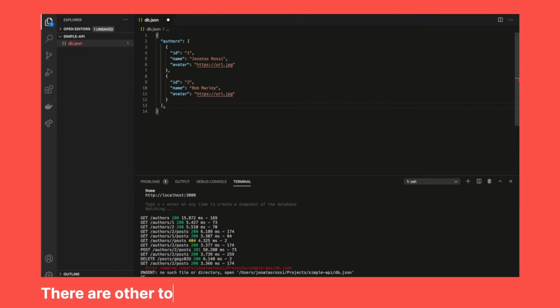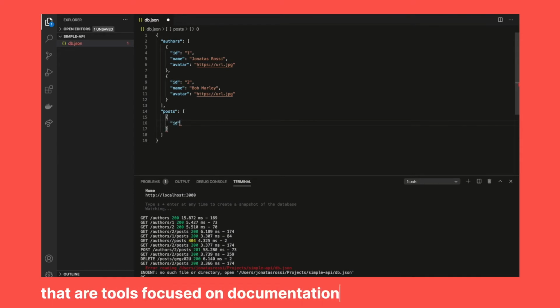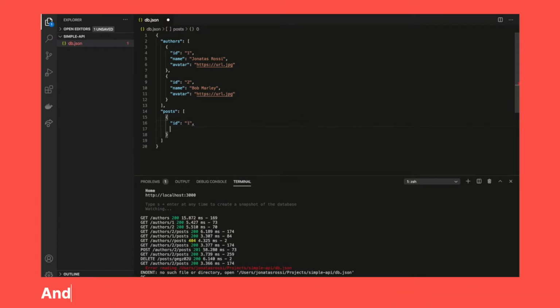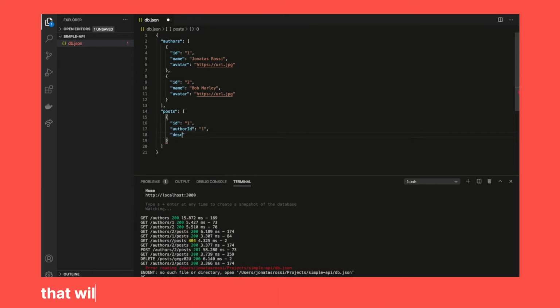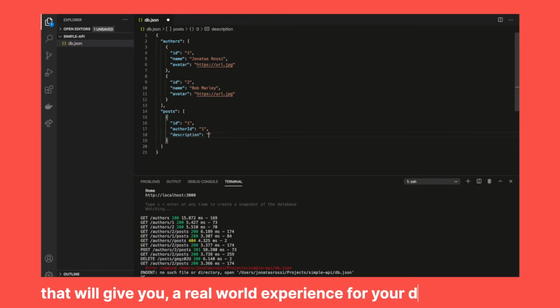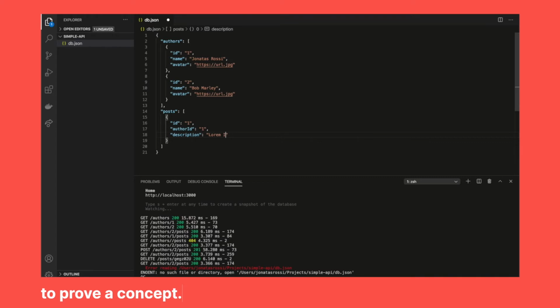There are other tools out there like Postman, mock server, API, and etc. that are tools focused on documentation or to design APIs. And this is not what JSON server is for. JSON server is basically to build something fast, quick, that will give you a real world experience for your demoing, to prove a concept.